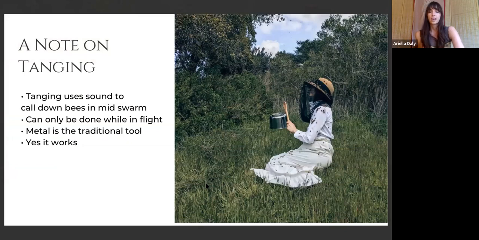A brief note on tanging. This is another way to work with catching a swarm. Tanging is where you use a metal tool, in England traditionally called a quoit, or even a drum to bang repeatedly and make a sound when the bees are in mid-flight, before they've coalesced on a branch. This sound can draw the bees down to a lower branch or even to the hive you're trying to get them to arrive at, and they will cluster close to the sound rather than high up in a branch.